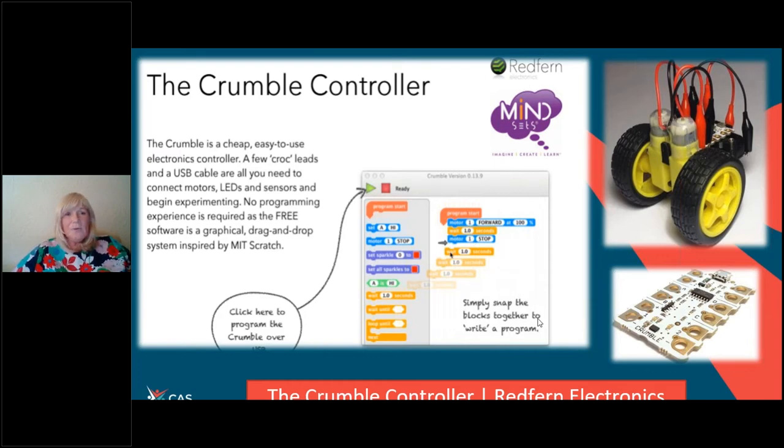You can add things to it, like sensors. You can add sparkles, which are lights. And if you look at the code interface there, it's very similar to Scratch. If you notice the way the code looks, the colors of the code are very similar. It's a really easy way to get into physical computing.